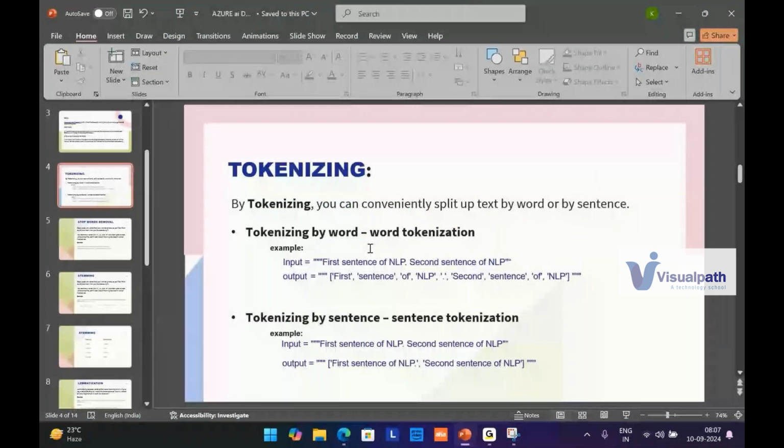So this is the concept of tokenization. I hope everyone is able to follow me and understand. If you have any queries, you can come forward and ask me. I can help you clarify that.